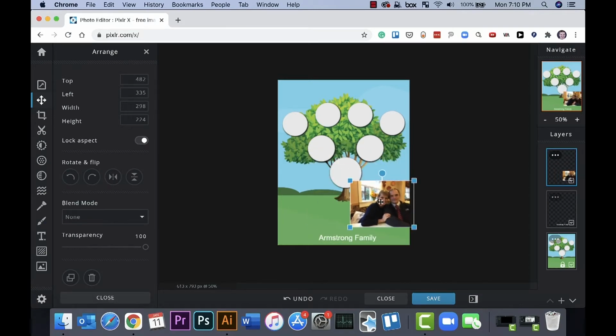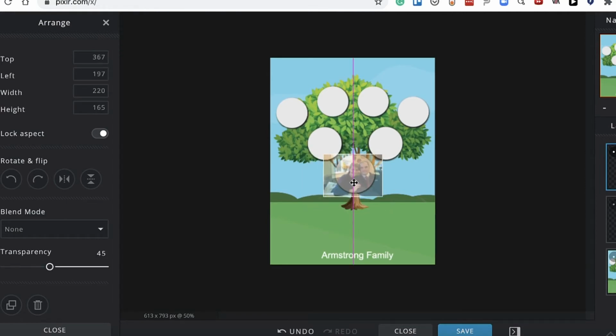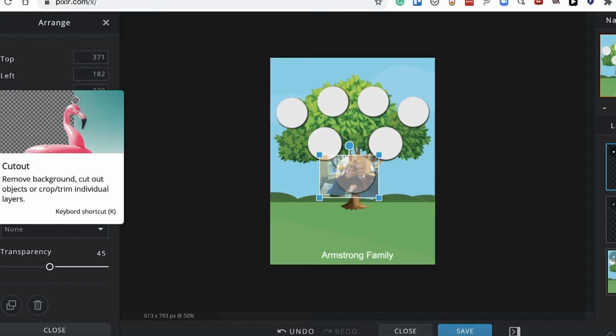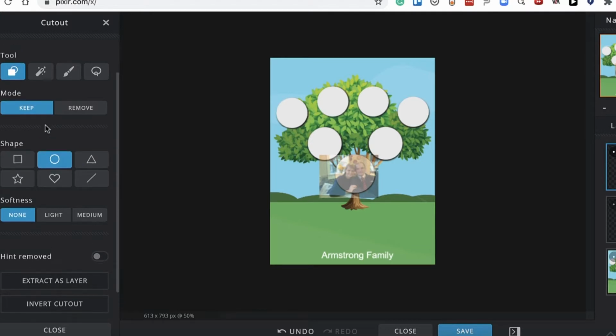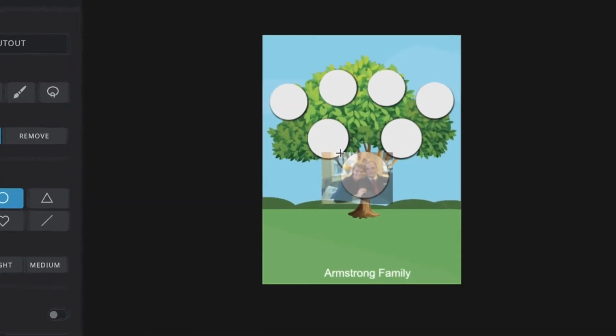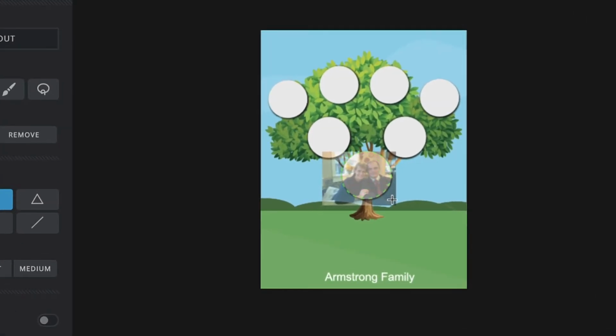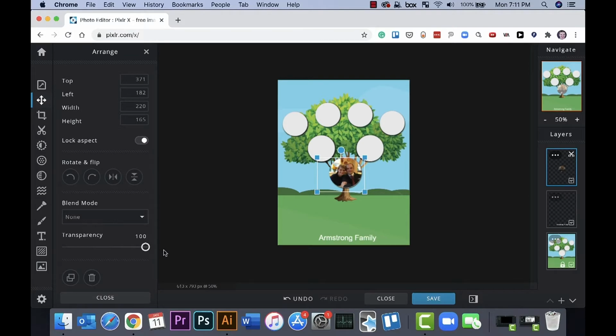Now, when you have something like this where you're moving it down into shapes, a little trick is just to bring down the transparency. So we want to match this up just with the right spot on the circle until we know we have it. And then we will use the cutout tool. And we're going to use the shape cutout with the circle. And then it's a little tricky to get down the circle just right, but we're just going to do that. And then we're going to bring the transparency back up.